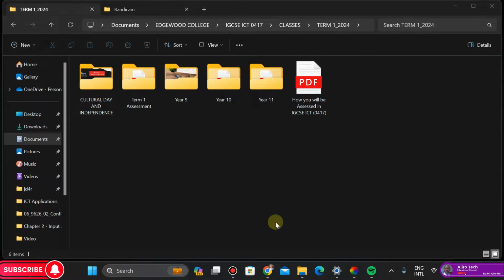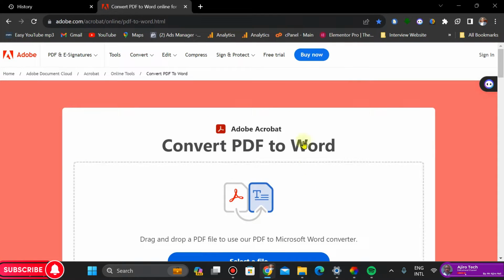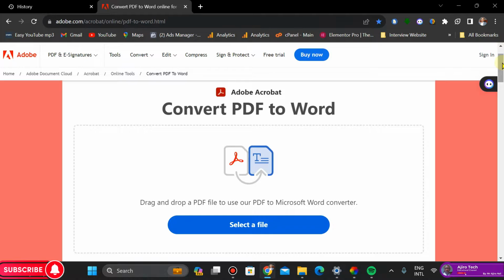Okay, so what I would do here is I'm going to go to my web browser and I'm going to use this site. It's called adobe.com/acrobat/online/pdf2word.html. Now the thing is, it is free, but after converting one document, you have to pay to keep upgrading for more. But what I want to show you today is how you can, as much as possible, convert your PDFs to Word over and over and over again.